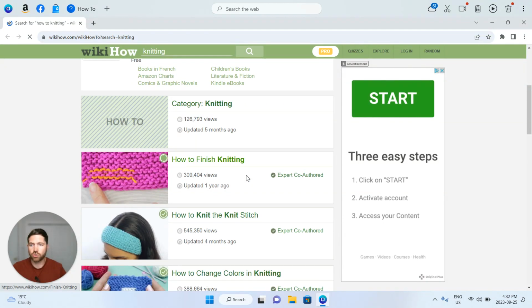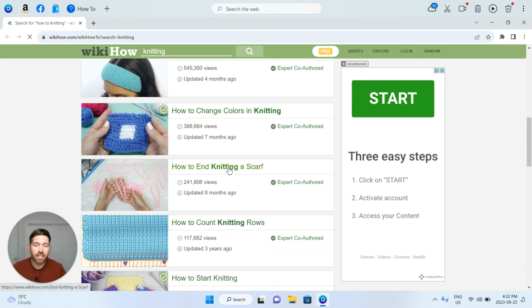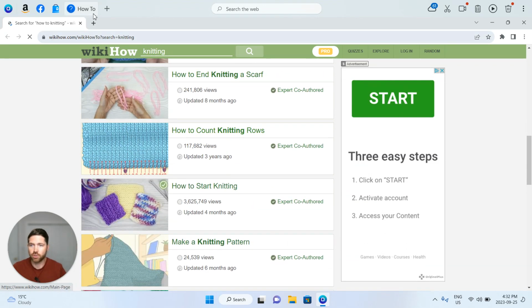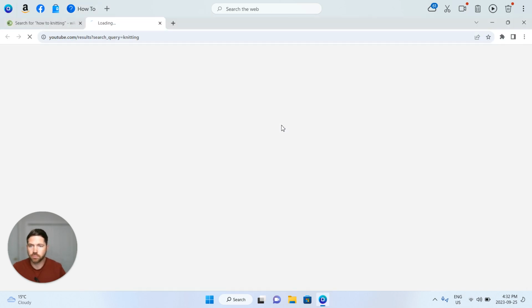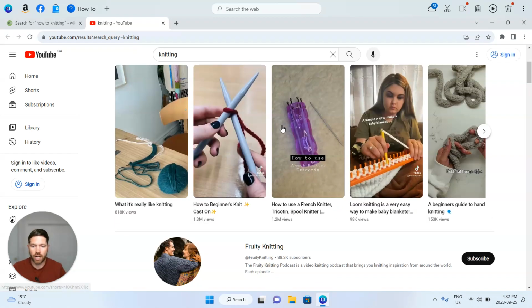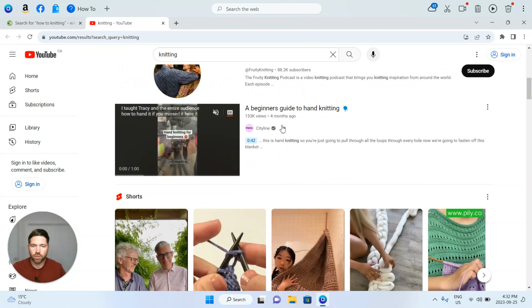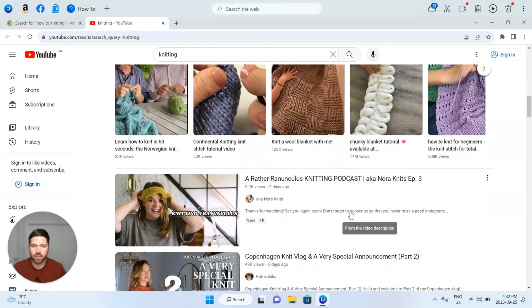And you've got all sorts of how-to articles on how to finish knitting, how to knit the knit stitch, how to change colors in knitting, how to end knitting a scarf. The list goes on. And maybe you prefer not just written instructions, but video. So we could go to YouTube and try searching for knitting on YouTube. In a new tab in your custom OneLaunch Chromium browser, we're now on YouTube. And we've got all sorts of instructional videos, a beginner's guide to hand knitting, etc.